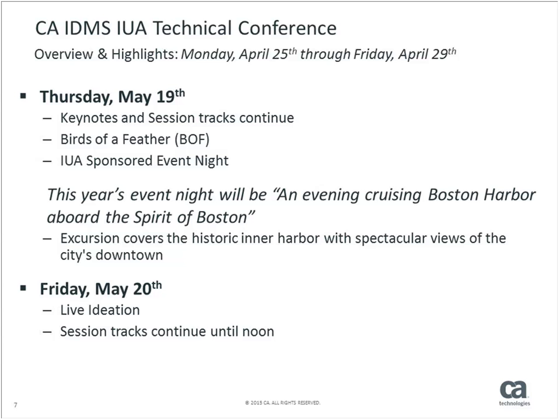And then on Friday morning, there are session tracks again, up to noon, and first thing in the morning we'll also have live ideation. The ideation is basically to talk about the future of IDMS. What kind of features would people like within the next releases of IDMS? So that's what the ideation process is all about.